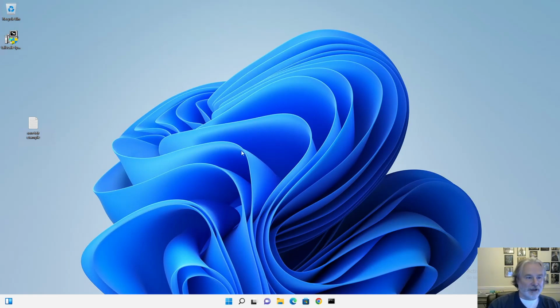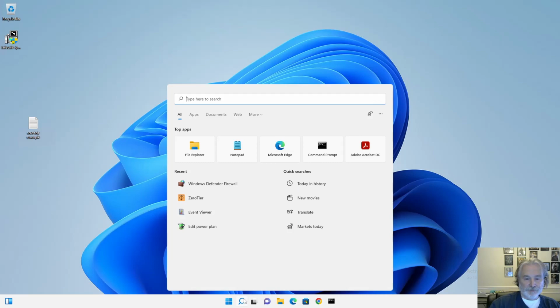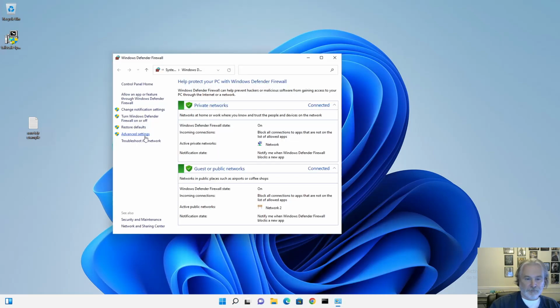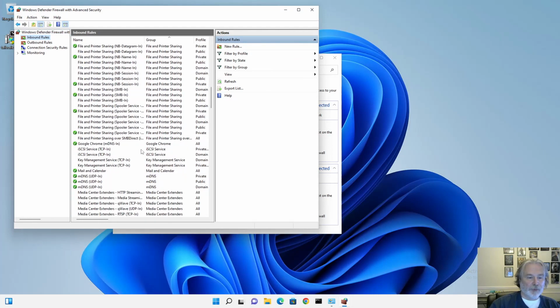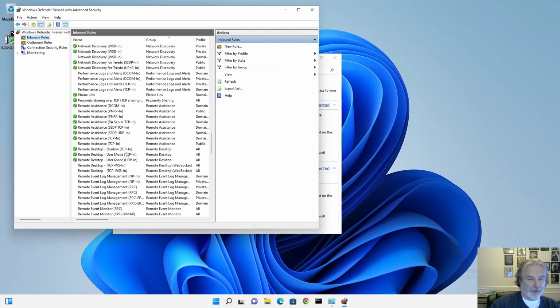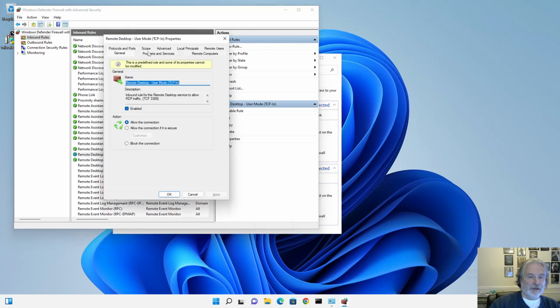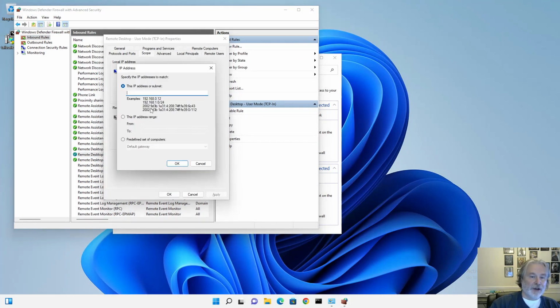Now, if you were using Tailscale, you could set the Tailscale IP address range in here also. So you would just go back to the inbound rules, back to remote desktop, user mode TCP-in, and scope, and you could add another IP. You don't have to allow it to just one.